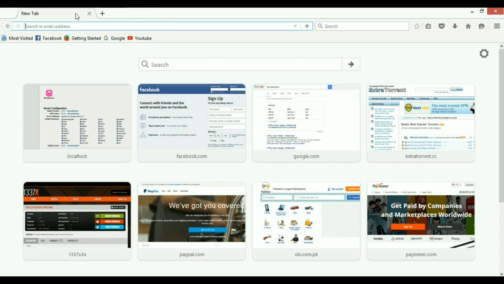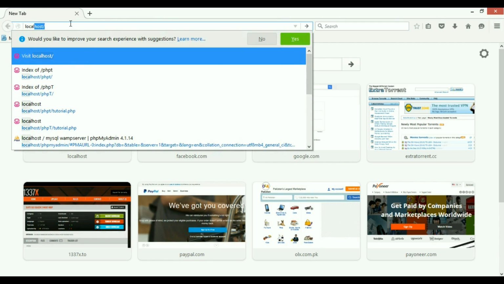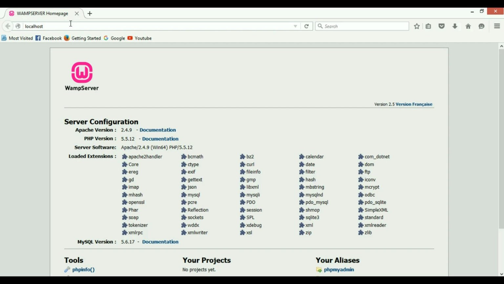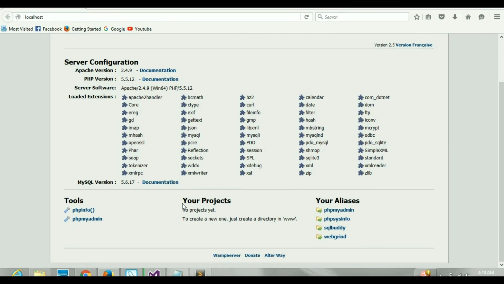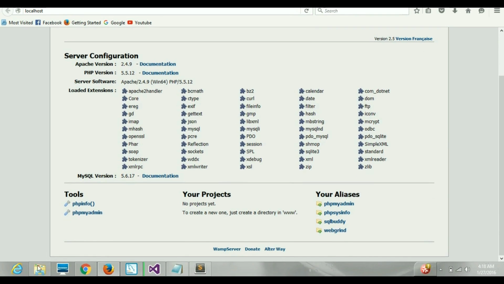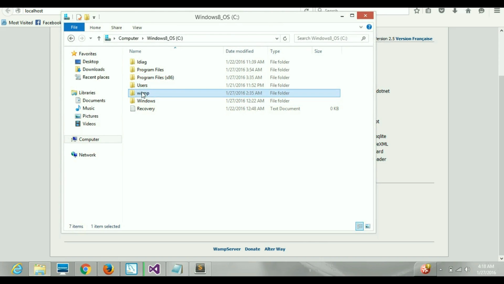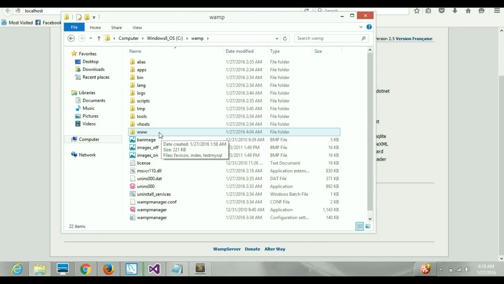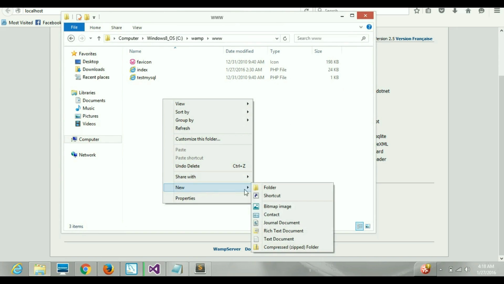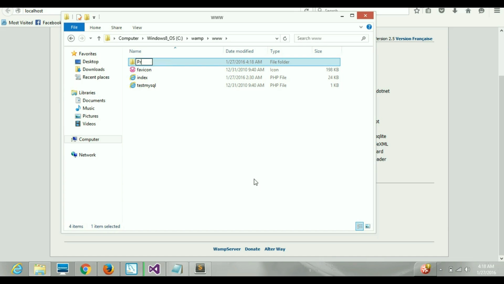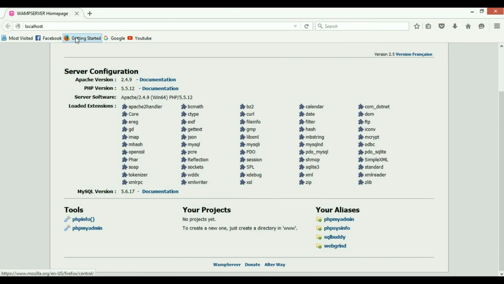Let me show you. When I install Wamp and type localhost, I will be redirected to this page. If I look here, this is your projects, and there are no projects yet. So you come in Wamp, in www. This is basically the project directory. If you create a new folder right here, that will be your project. So I create project 1. If I refresh this, you can see that I have project 1 there.